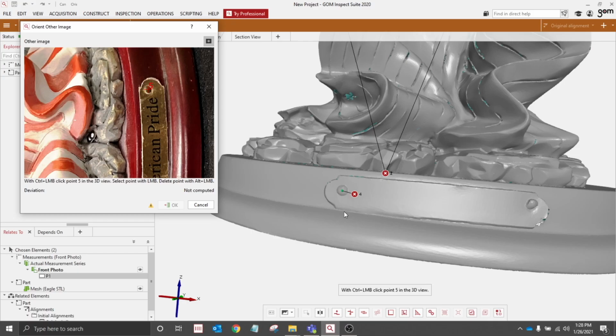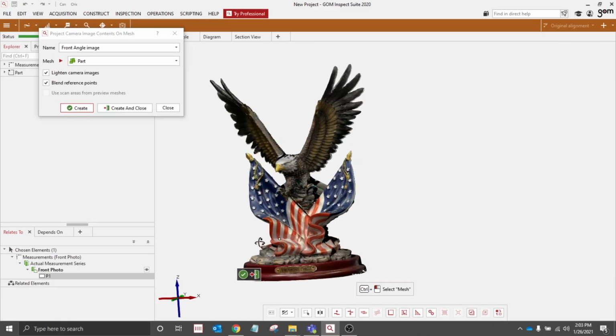Have you ever wanted to visualize color on your Atos 3D mesh? Today, I'll be demonstrating the capabilities of the free GOM Inspect software by walking you through the steps on how to image map a 2D photo to your mesh.